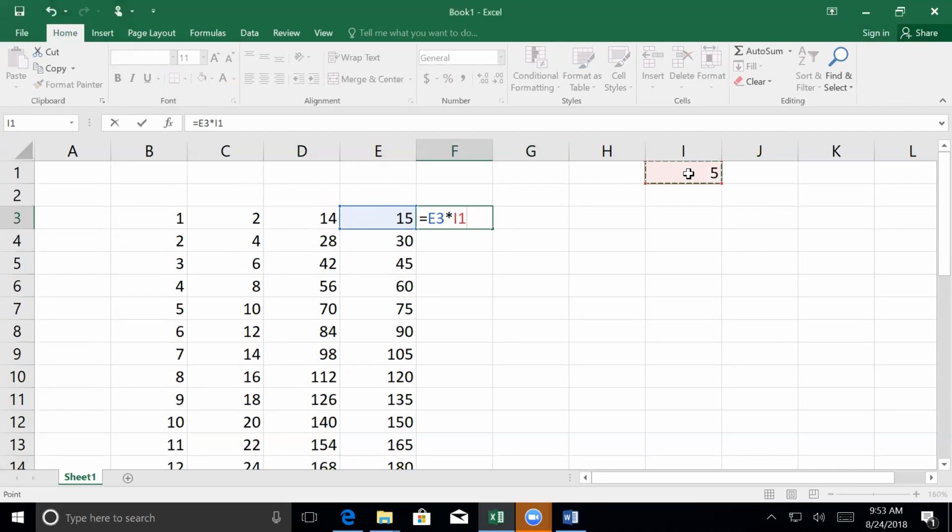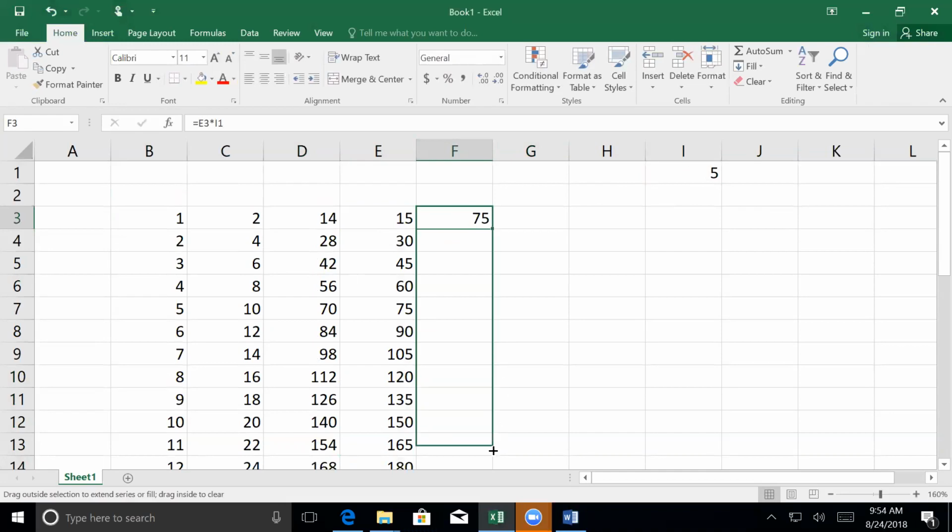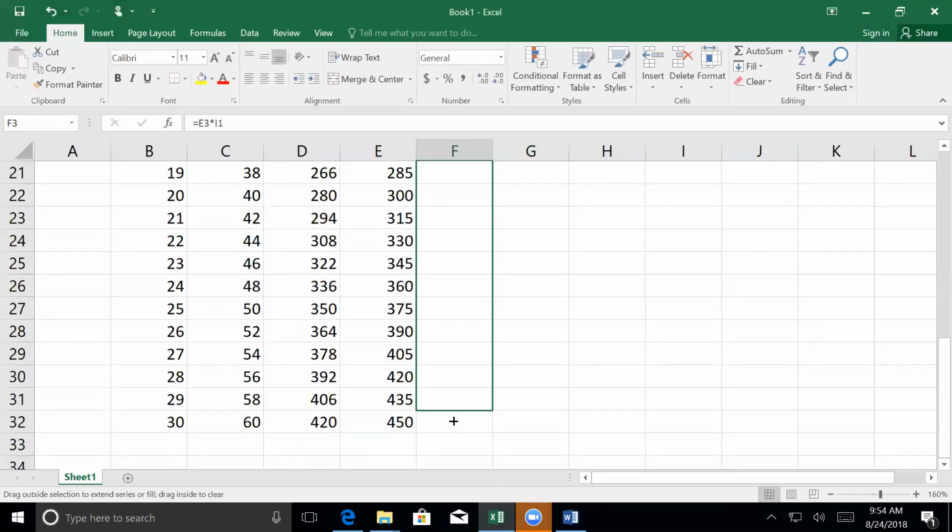Hit enter. Right, so what I'd like to do is in column F, take every one of these values in column E, multiply by this I1 up here in column I, row 1. So if I fill that down, given it my pattern, I fill this down.